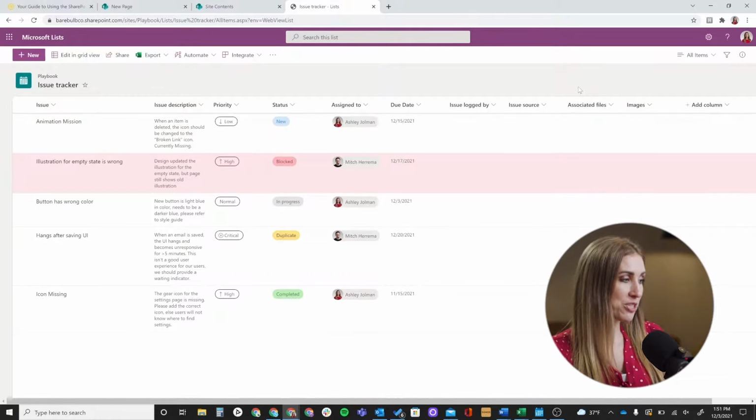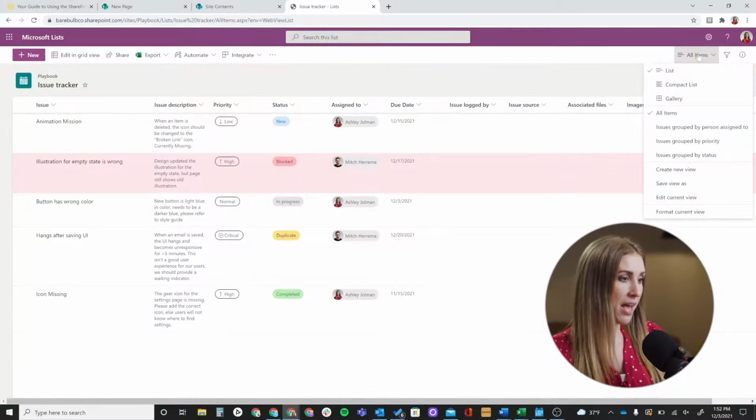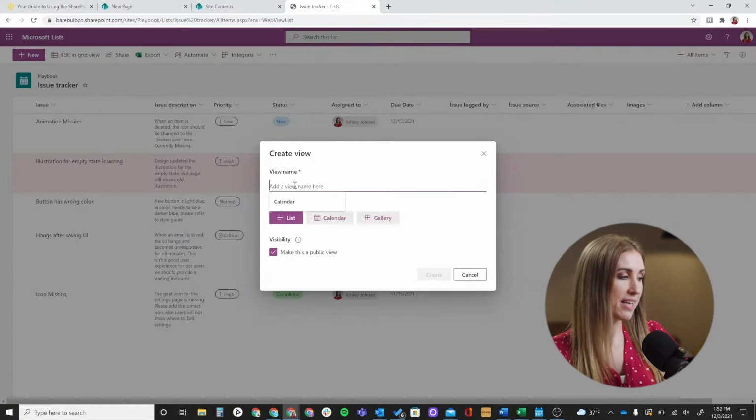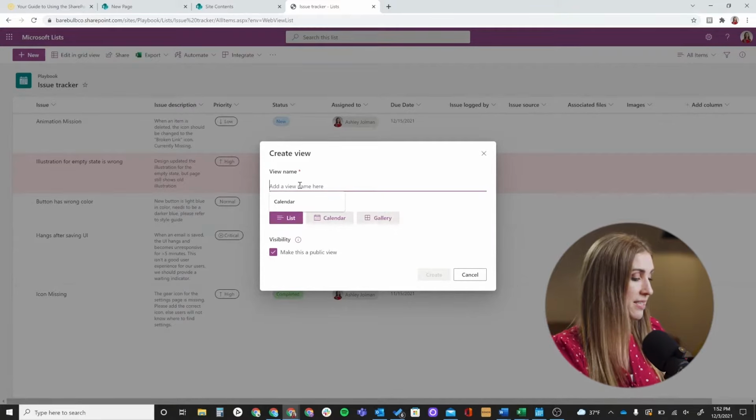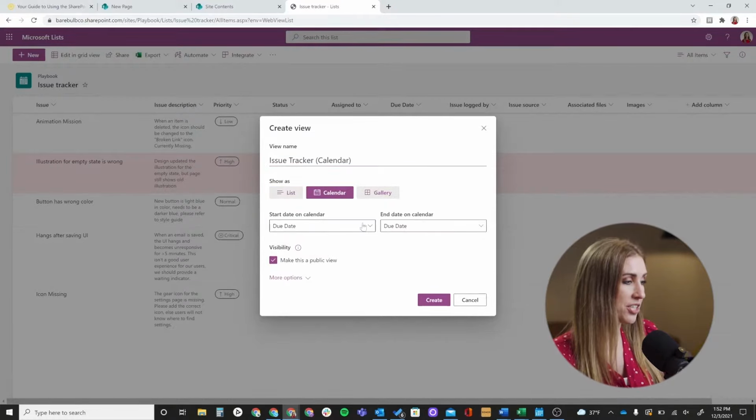The next step once you're done with your list is to create a calendar view. And to do that, you're going to go to All Items up here and then Create New View. Once you do that, go ahead and name the view. So I'm going to say Issue Tracker, which is the name of this list, Calendar. And then this Show As option is where you'll pick how you want it to display. I'm going to hit Calendar.